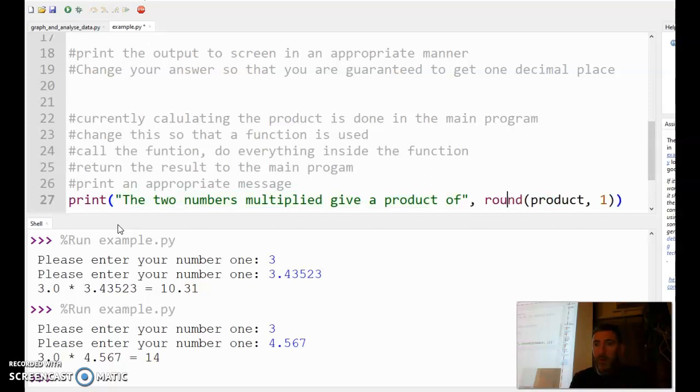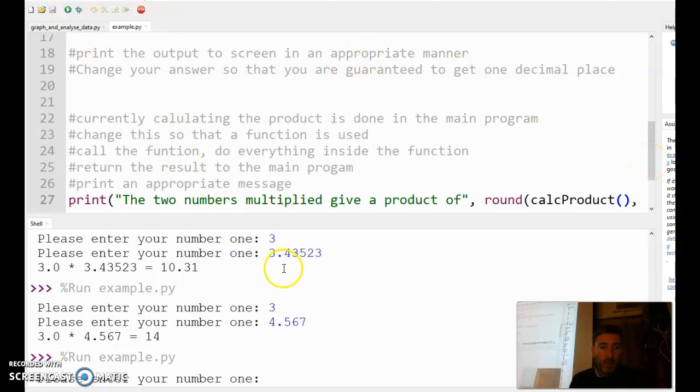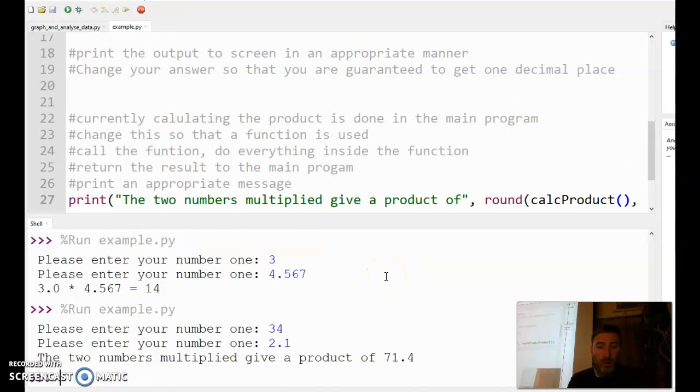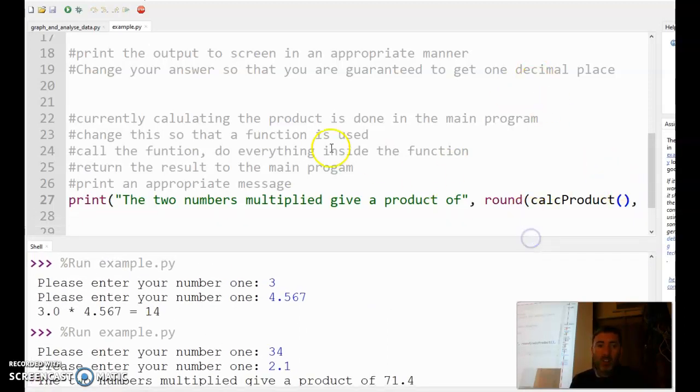and here now I'm going to go in here, watch this. I'm going to call the function here. So calling the function, I'm going to say calc product, wasn't it? Now what I called it. And two open brackets there. So now, save this. If I run it, please enter your number 1, 34, 2.1, 71.4. It worked, but let's have a look at our debugger to see how it worked.